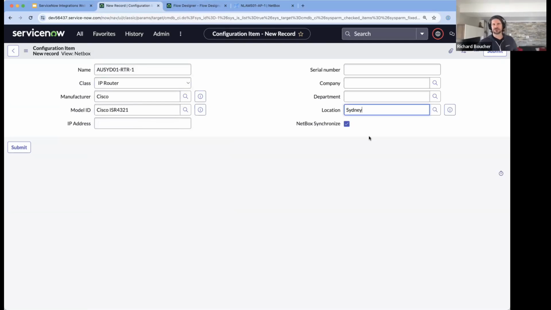Now, I'm going to give you a hint of what's coming up, and we'll be talking about it in a quick second. I'm going to leave the NetBox synchronized checkbox on to mean I want this to be synchronized with NetBox. But notice the IP address is empty right now. I'm not doing anything with it, and we'll get to that in a second. There's a business workflow that's going to kick in to provision an IP address to this router. We'll be talking about that in a few minutes.